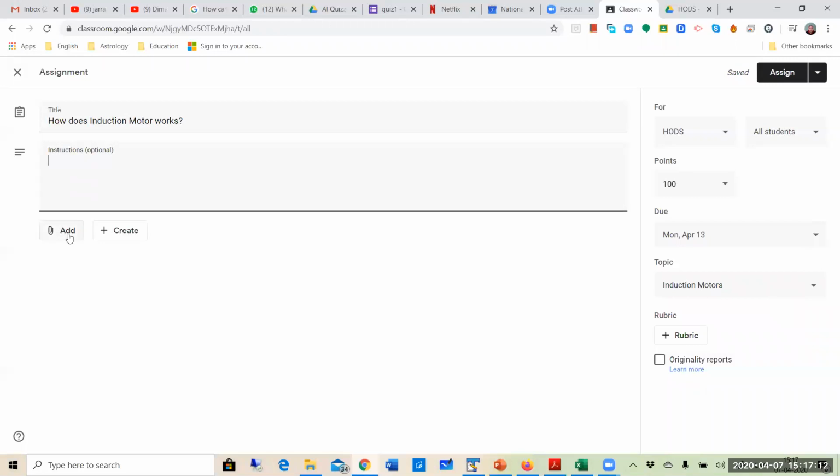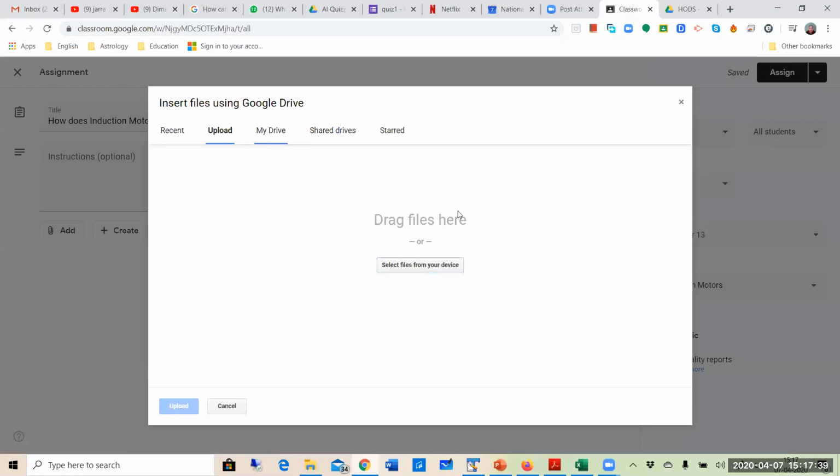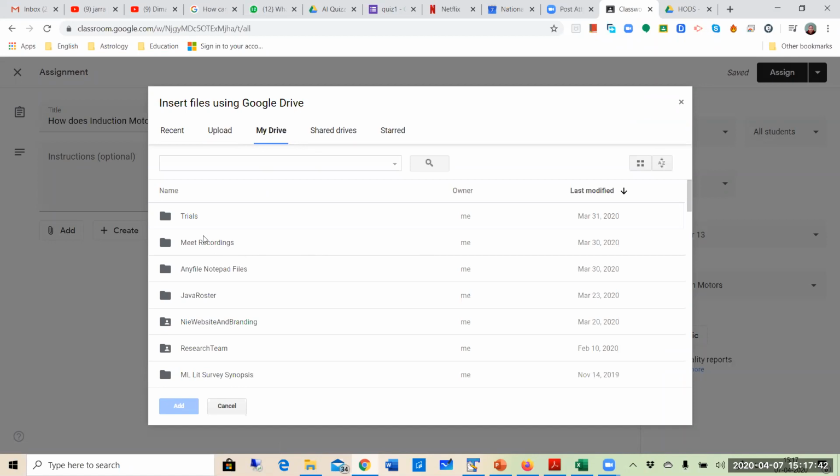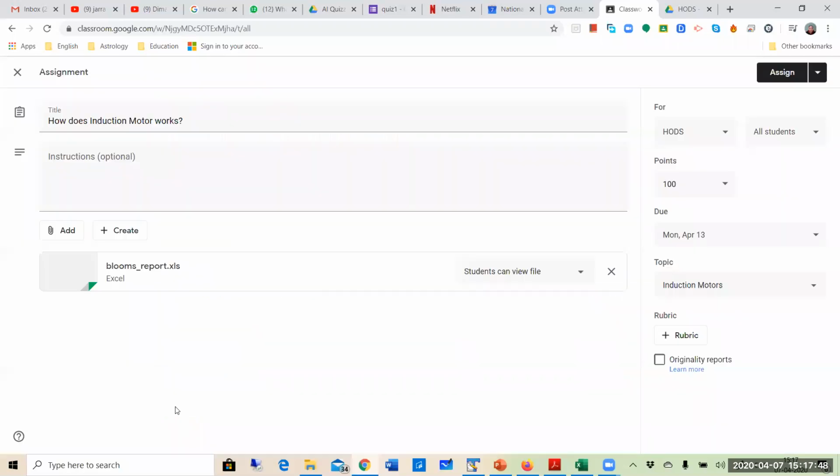And you can give more instructions and create more things over here. For example, you want to add a Google Drive where you want them to submit, or you want to create a link to a particular website. You want to give a file where you tell how to access it for doing this assignment. So let's say in my drive, I want to give Bloom's report as a file. Students can view the file. That means I'm giving this file to them.